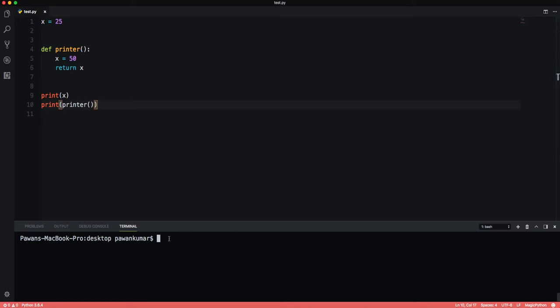Let's run this. When I run this, you can see the output is 25 and then 50. What happened is that first this line was executed and the value of x was 25. Then this line is executed, and here we assigned the value as 50. So x is now 50. It will return 50 and it will print 50.